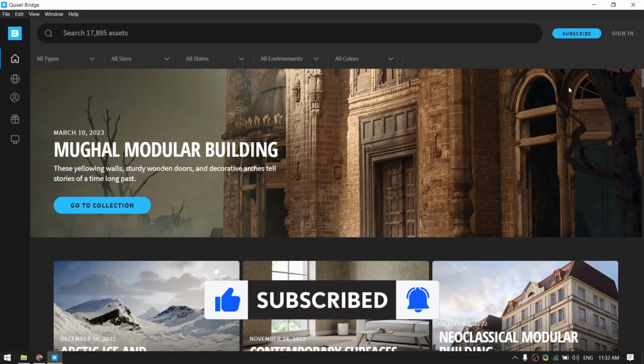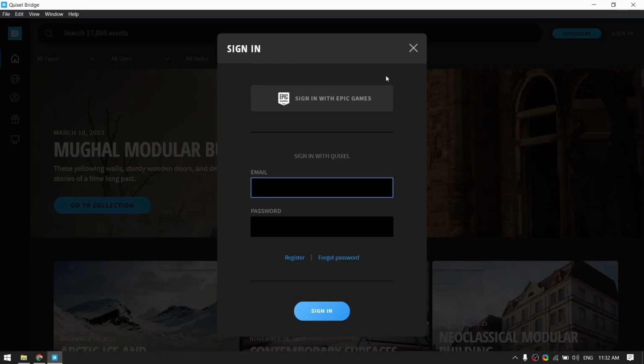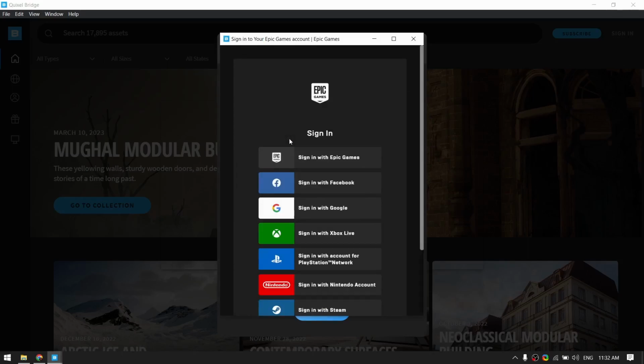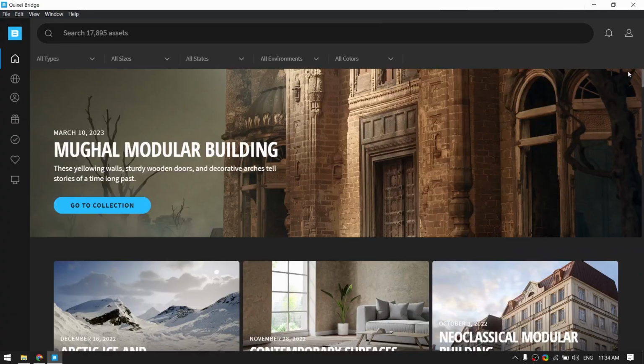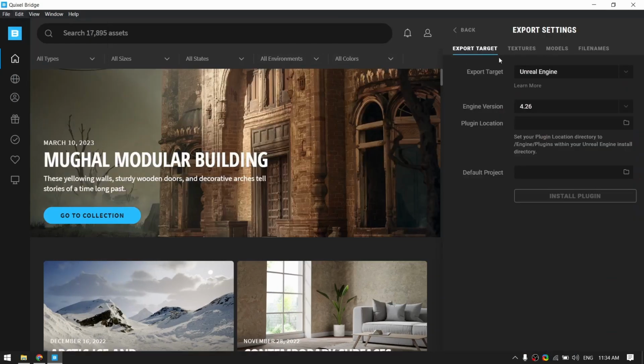Once the installation is complete, just open Quixel Bridge and say sign in. You will have to sign in with your Epic Games account. I will quickly sign in. Once you are logged in, just go to edit and export settings. From the export settings, we are going to select Unreal Engine for the export target.